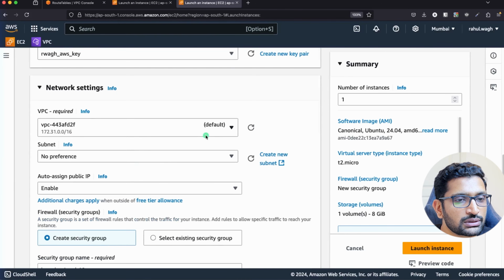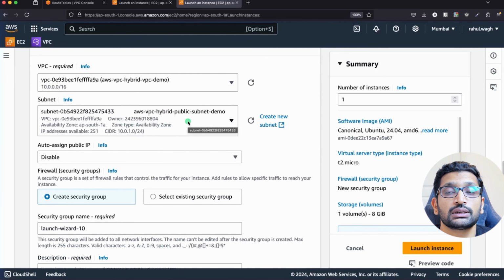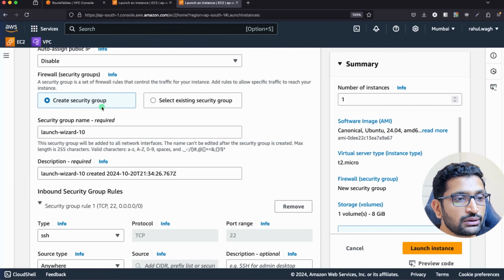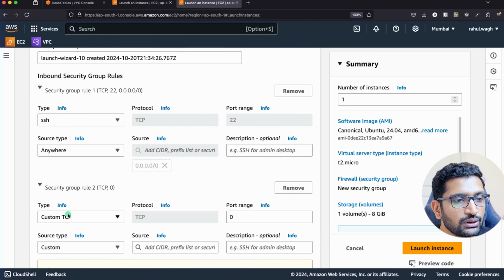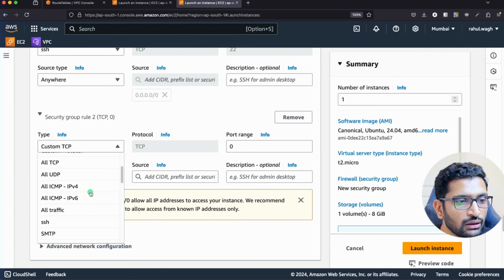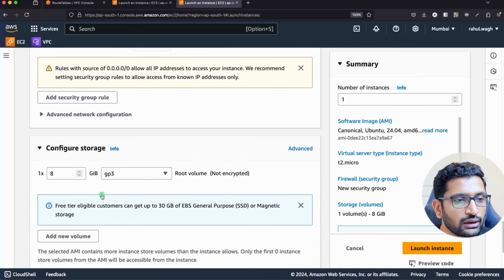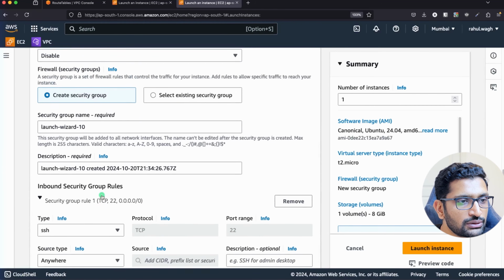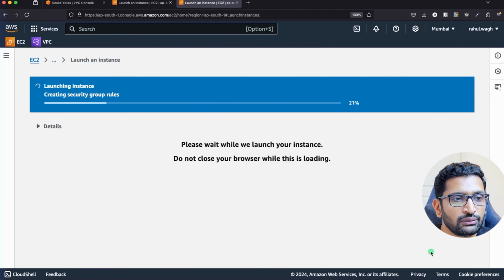In the networking, I'm just going to select the VPC where I want to work. Here I'm just selecting the public subnet. Create security group, yes, and after that I'm just going to add one more security group rule, which is for ICMP, which is this one, and I'll select it from anywhere. And yeah, I think it looks good. I need to check one more thing, enable public IP, enable that one also, and yeah, we are good. Then click on launch instances over here.